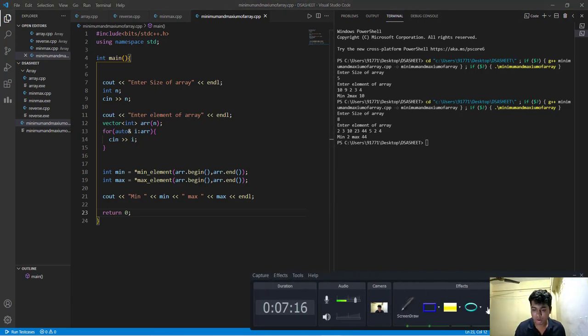So we have inbuilt functions in STL. The names of the functions are min_element and max_element. Min element is the function to find the minimum in a range, a range of an array or a range of elements. Max element is basically to find the maximum number in the range of an array.